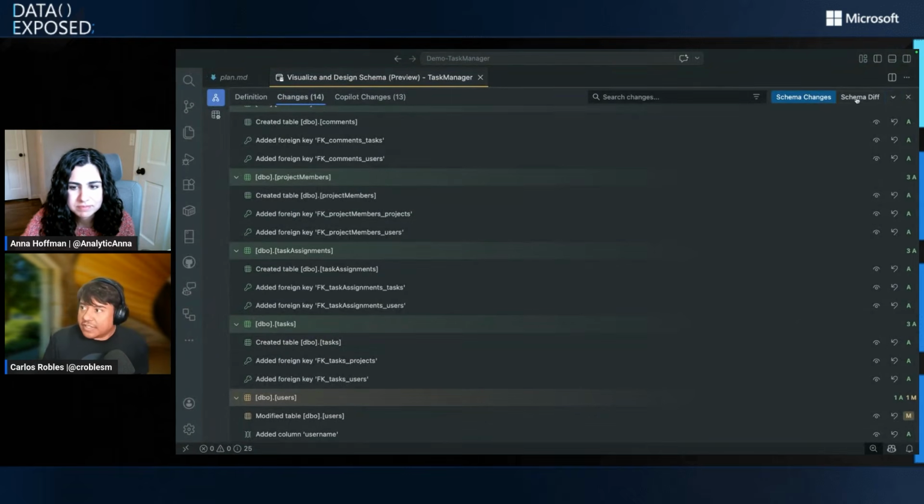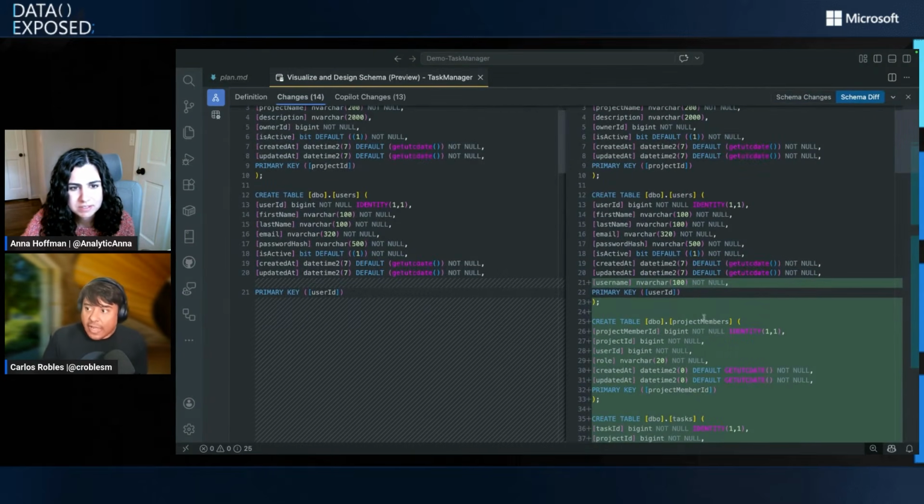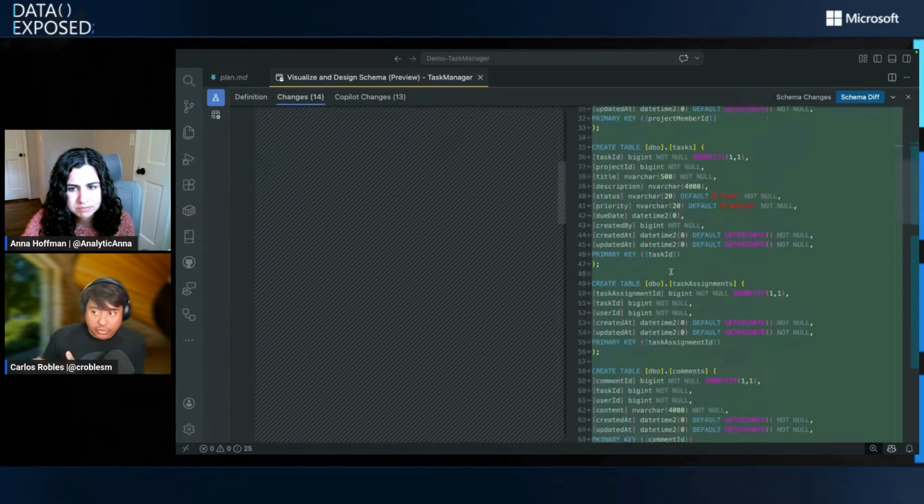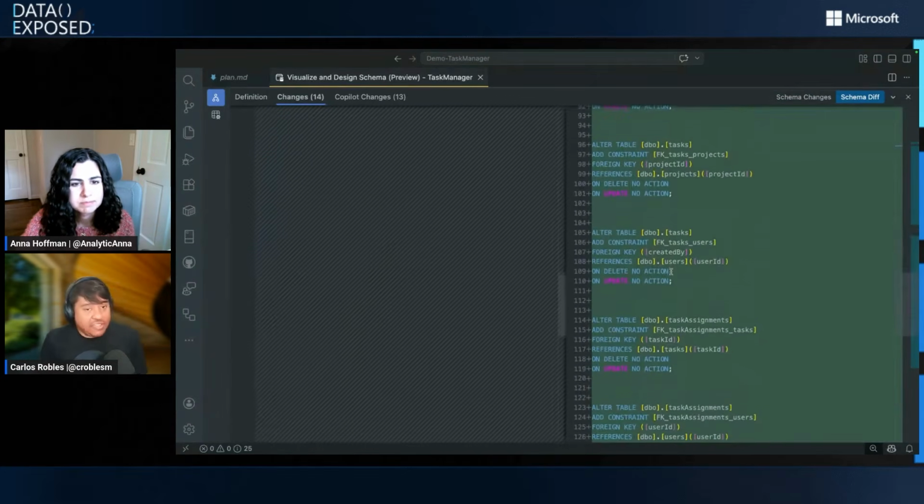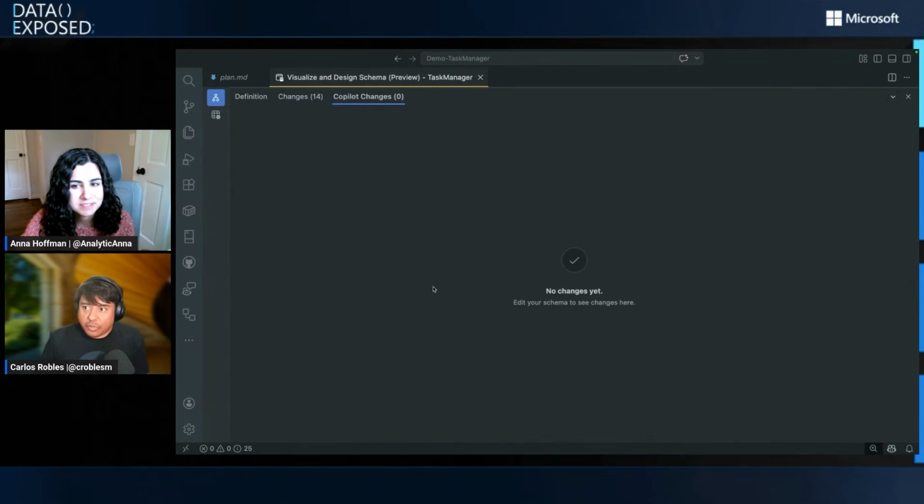I can check the schema diff. This is nice, really powerful. I see that it is making a change for the users table, and then all the different tables I have. This is nice. This is good for me. So I guess I'm good with all the changes. So I can accept all the changes.